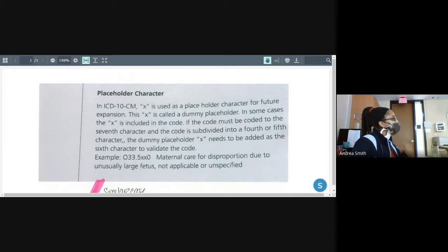It has to be expanded to the seventh character, but because there isn't anything in the middle between the 5 and the 0, you have to put an X. Did I lose you? Okay.